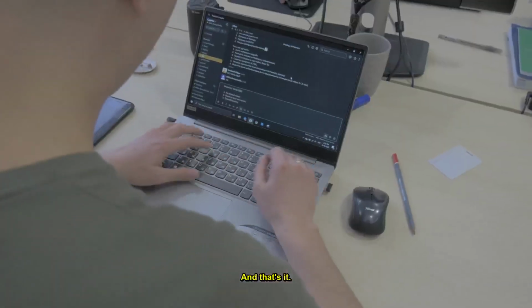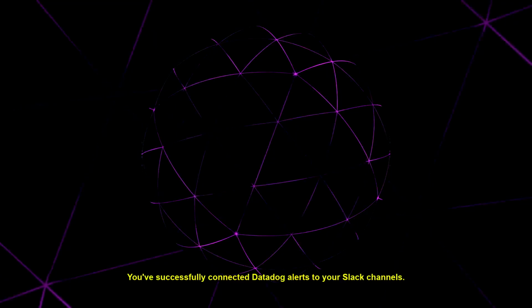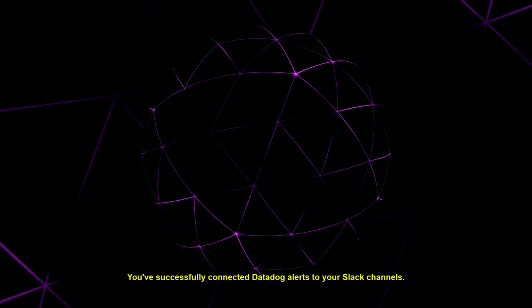And that's it. You've successfully connected Datadog alerts to your Slack channels.